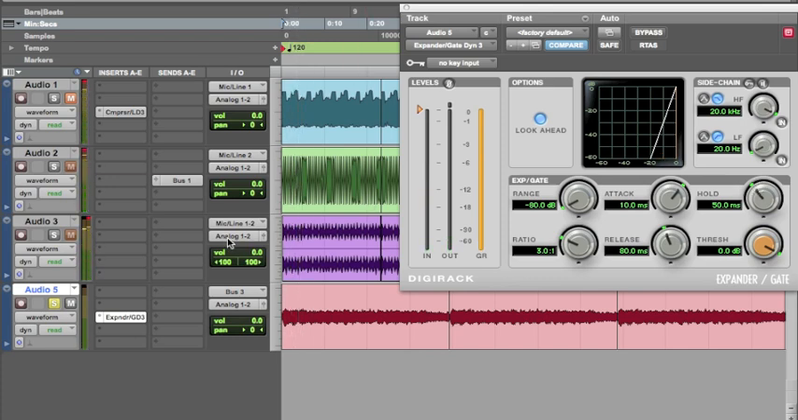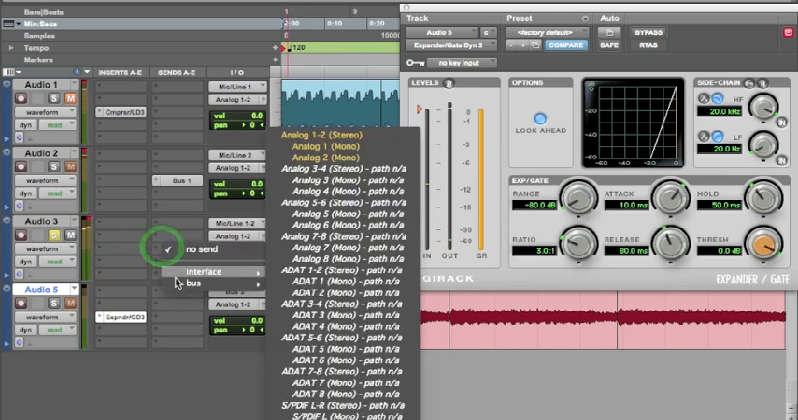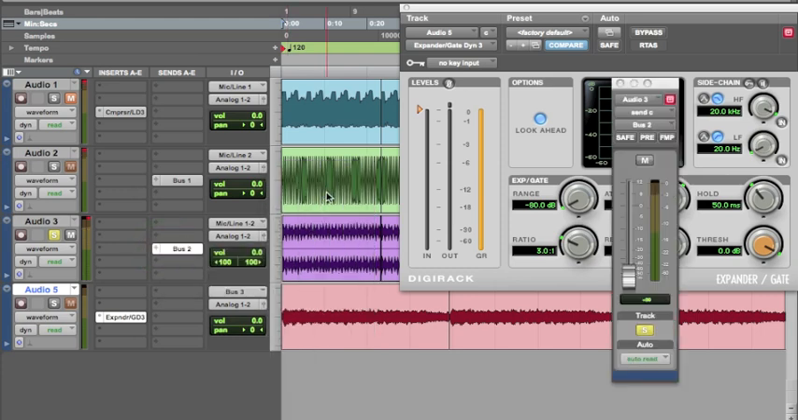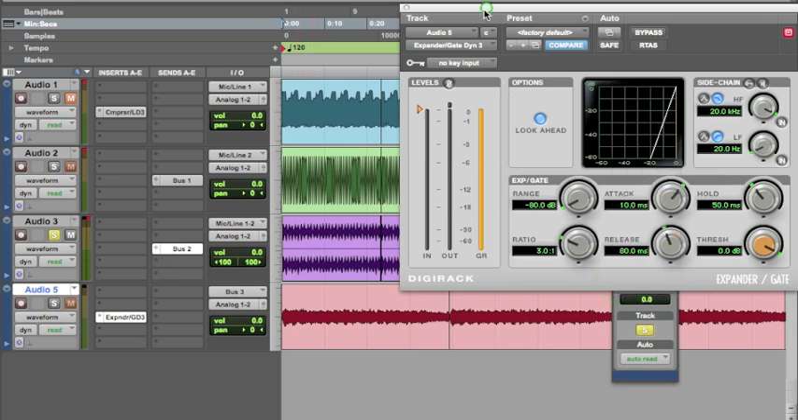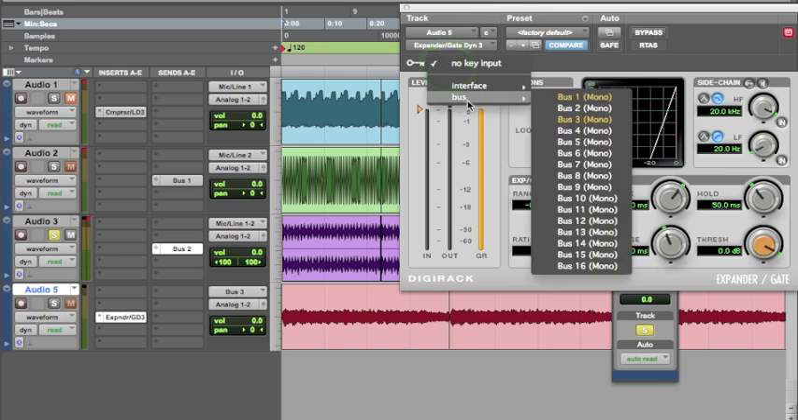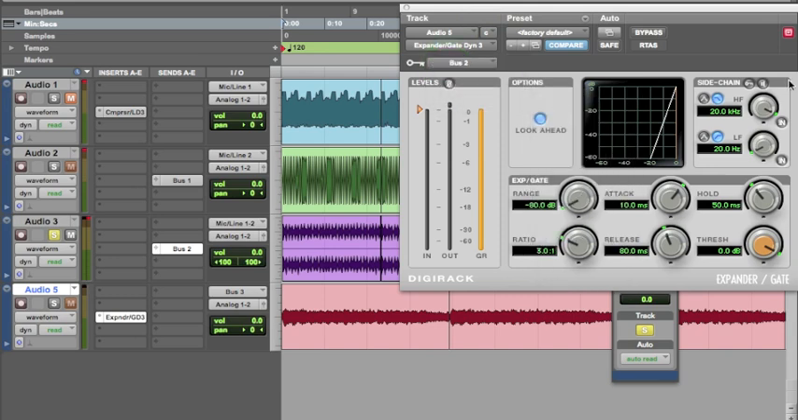What we want to do now is send this track, which has our drums on it, to a bus. Okay, so that bus is going to be bus 2. Option click to bring this up to 0. And now we go over to our gate plugin, and we're going to set our key input to be bus 2. We go over to our sidechain section, and we turn on the little key. All right.